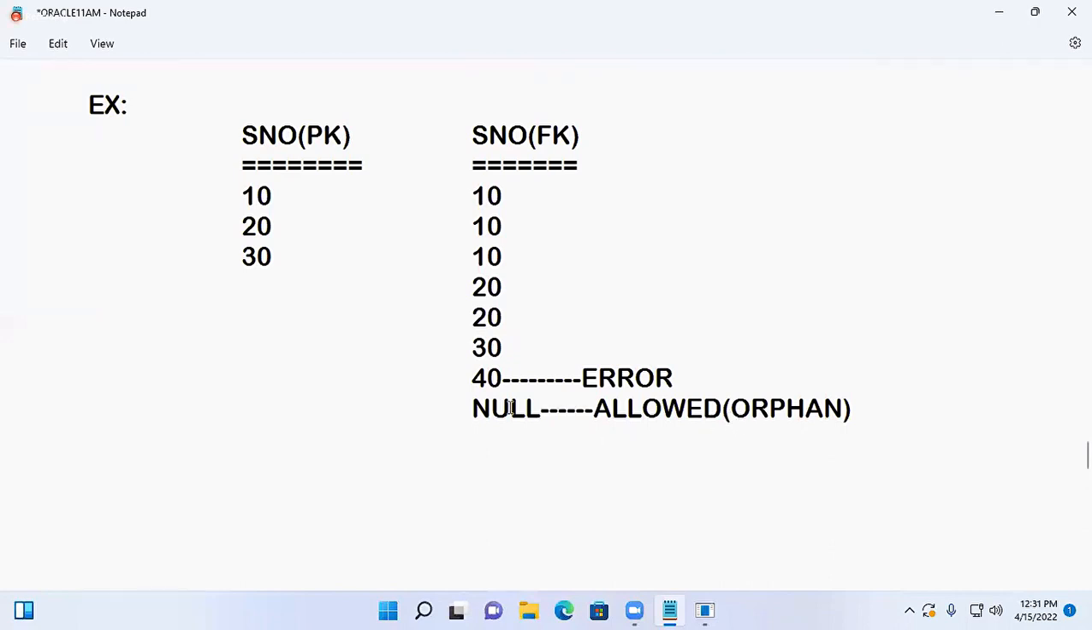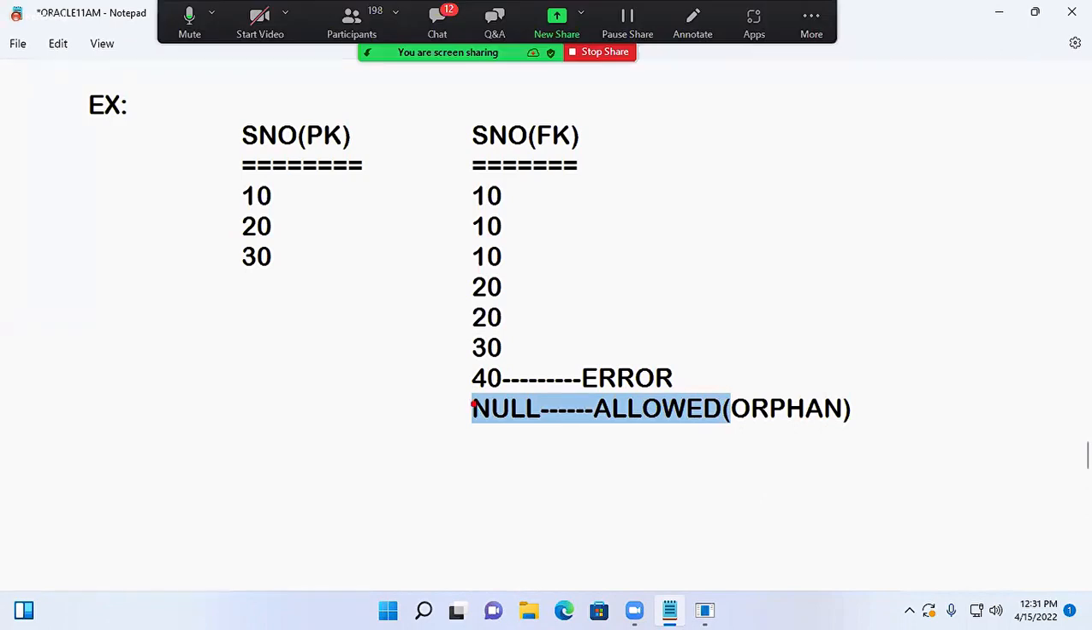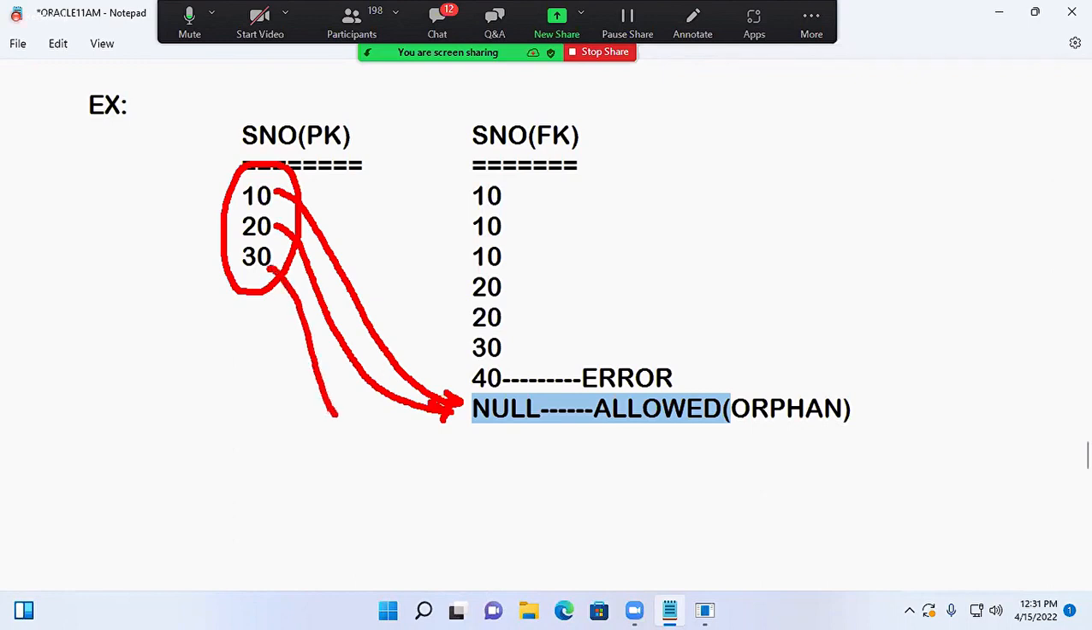So orphan means what now? Parents are there, but who is that exactly? We don't know. So that's why orphan is allowed here. Why is orphan allowed? Observe the reason here. Maybe how many parents are here? 3 parents. Among these 3 parents, maybe anyone is his parent. Maybe 10, maybe 20, there are chances.